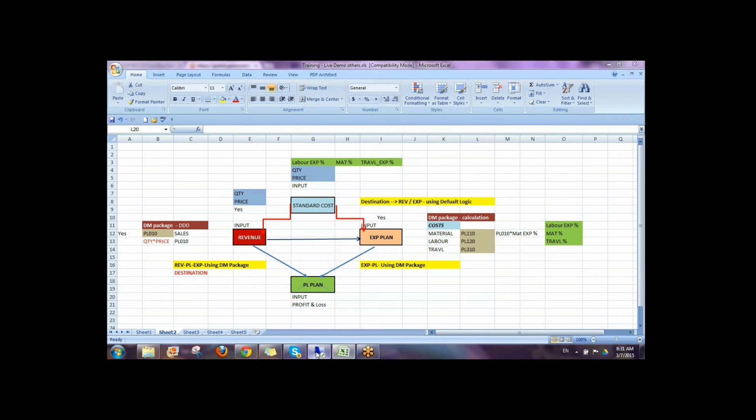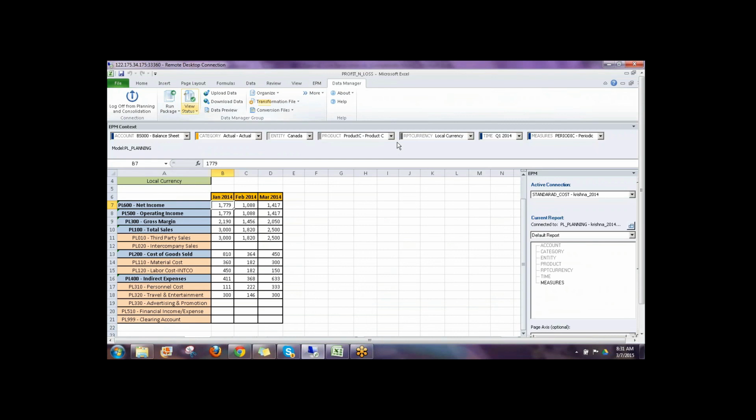Yeah, scheduling the BW load, you have data manager. No voice from my side. Is it not audible? Okay.